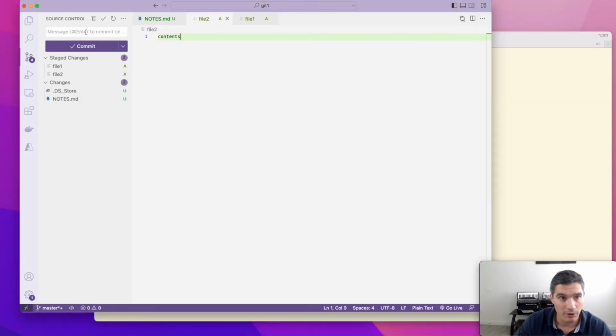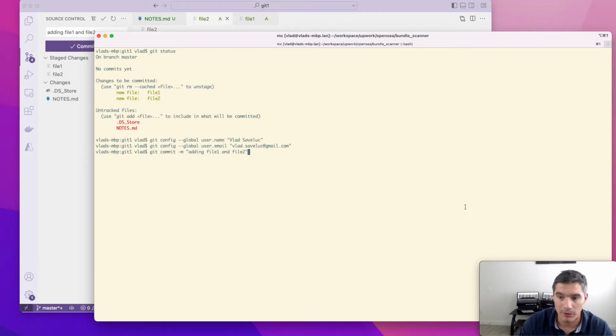And in Visual Studio Code, this is equivalent to adding a message here. Let's say adding file 1 and file 2. So if we click this button or we hit enter in here and execute the command in the terminal, the effect is the same. And we see here that it says master, this is the branch we are in, this is the commit that was just created, this is the message we typed, and this is what actually happened. It created two files in our Git repository, and this is the file permissions.